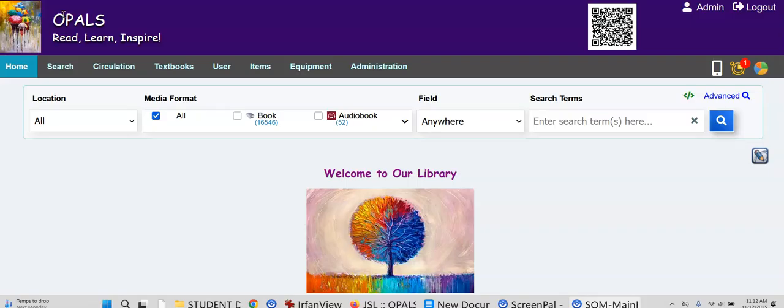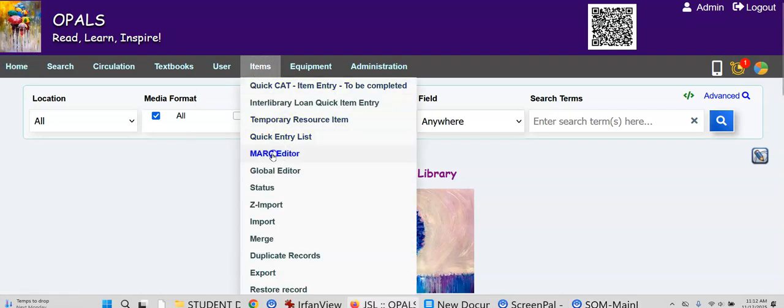Let's begin. You'll start with the Item tab, go to the Mark Editor.